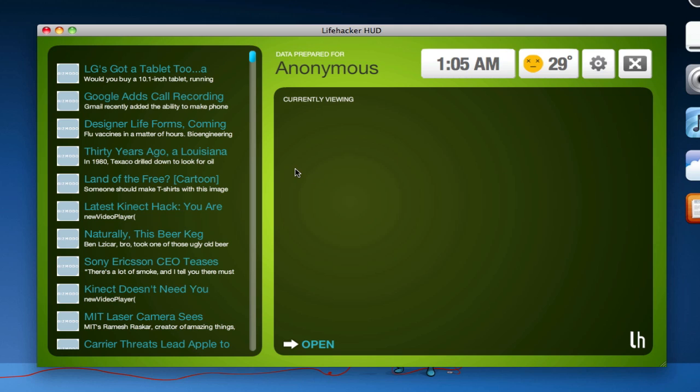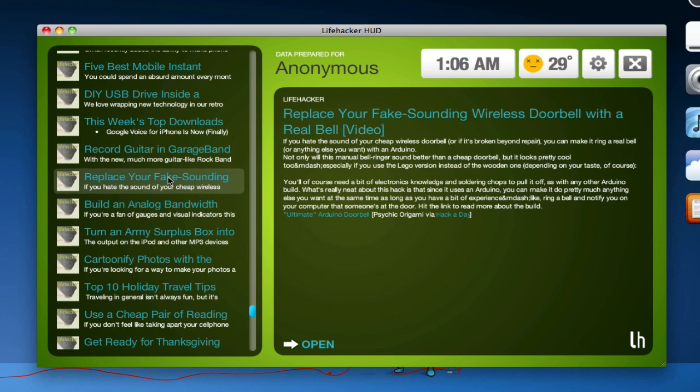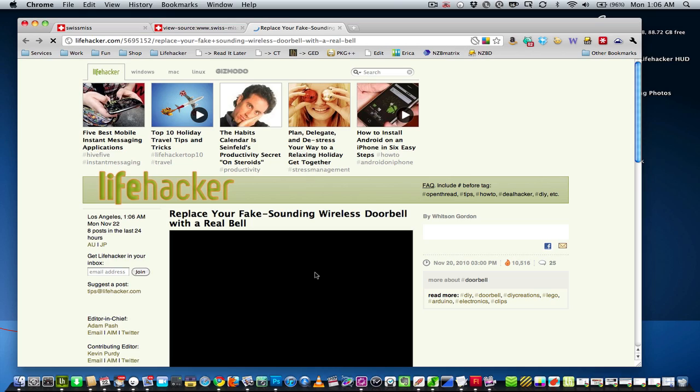So let's take a look at what it does, and then we'll take a look at what you can do with it in terms of putting it on some hardware, maybe even some custom hardware. So right now it's set to the defaults. There's not really a whole lot going on. You can see that it's loaded the Gizmodo feed and the Lifehacker feed, and you can just click on these and view them. And then if you want to view the actual article, you can just click the open button, and there you go.